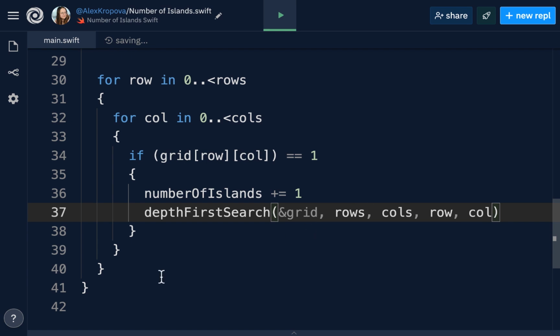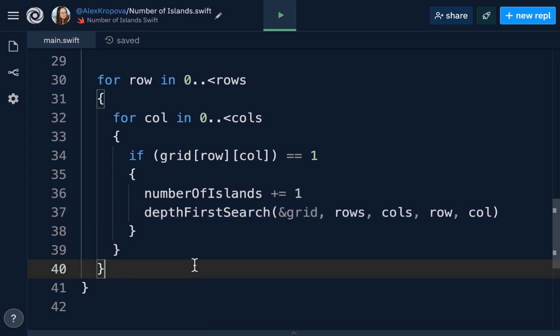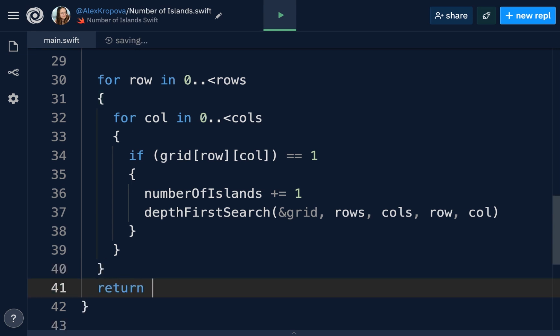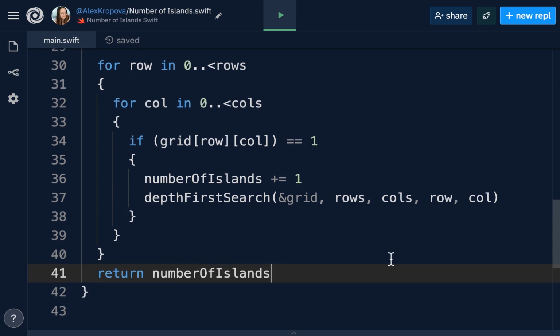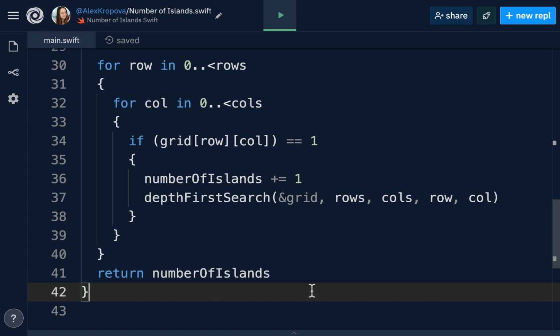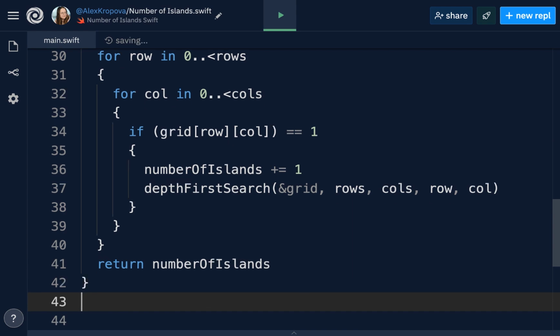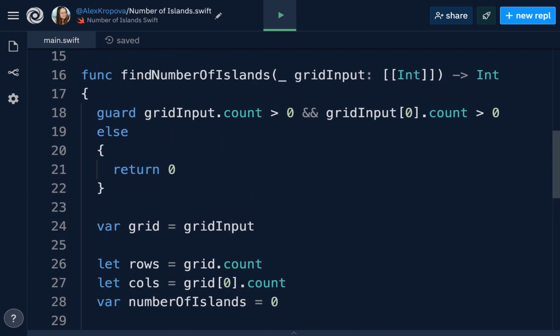So we're going to implement this method, and it's going to find all of the neighbors for us that are also land, because if we can find a neighbor that is land, then that means that we have an island. Otherwise, this is just an island of 1. So let's go ahead and return the number of islands after we have traversed through all of the rows and columns. That is all that we need for this function, our find number of islands function.